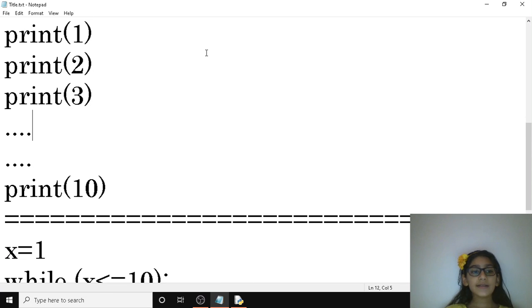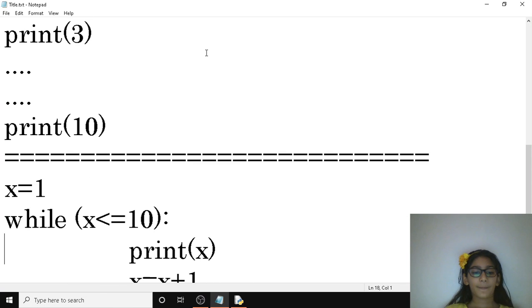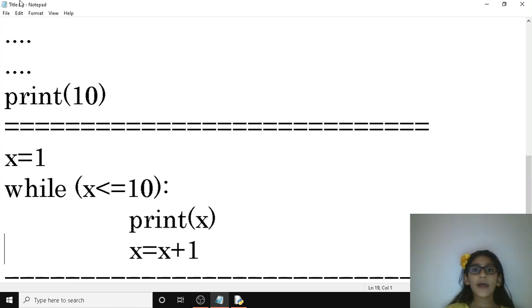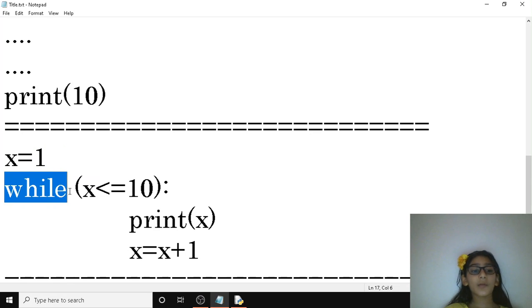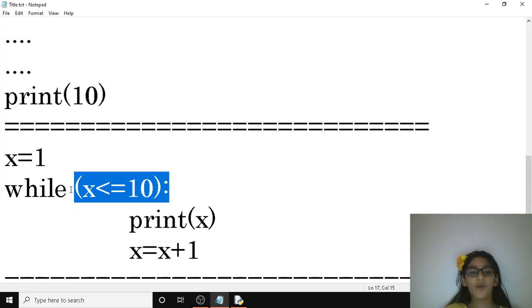Now let's see how to create a statement of while. So here is a statement of while. How to write it? Let's see. First we'll write x, a variable name, and then equal sign, and then we will assign a value 1 in that. Now in the next line we will write while and an expression: x, less than sign, equal sign, and then 10. And after that, a colon.